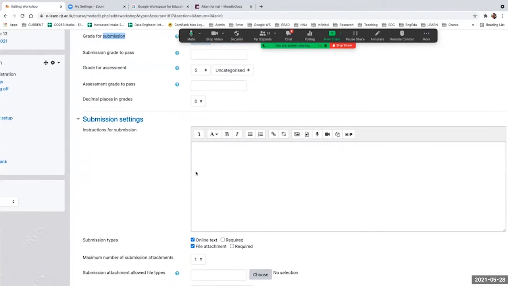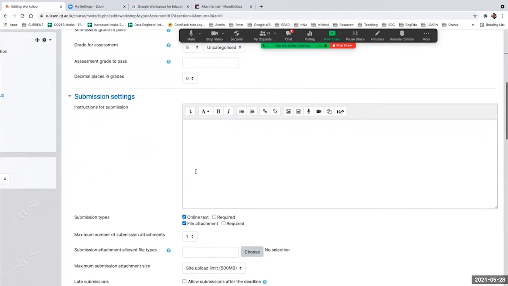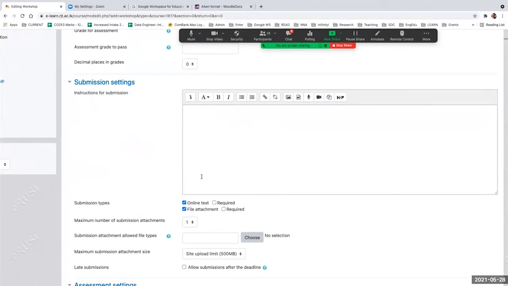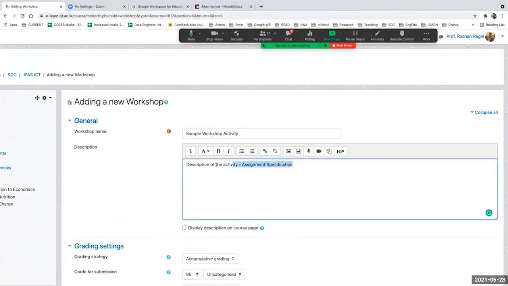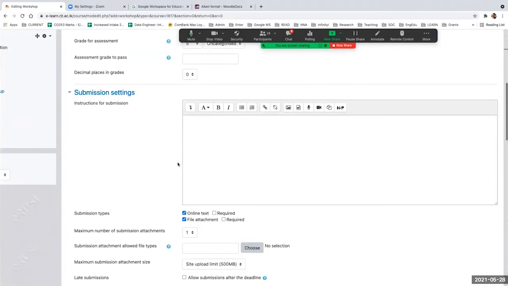Now you have the usual part where the submission is expected. This part is very similar for a workshop and also an assignment. You can decide what the students submit when they submit. Here we have already given them the assignment, that's the assumption. So what do we expect them to submit? We can put the instruction for submission here.